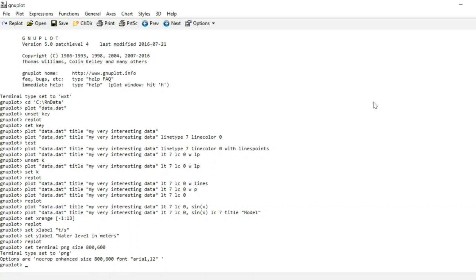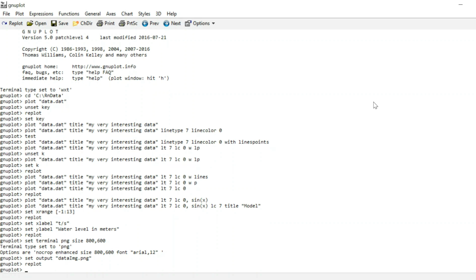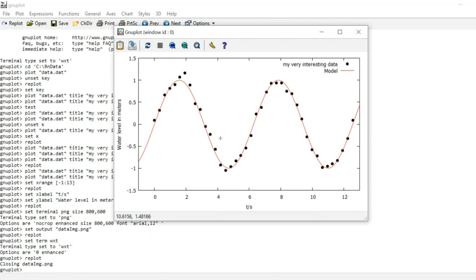Now you need to set an output. So you set output, quotation marks, data image.png. What this does is in your working directory, it creates an empty image file with that name. And as soon as you go replot, or your plot command, it fills that image file with your image. So this is now saved. And to go back to our previous output, we can just go set terminal, or term, which is just short for terminal, wxt. And if you now go replot, you see this is this default window again that we got in the beginning.